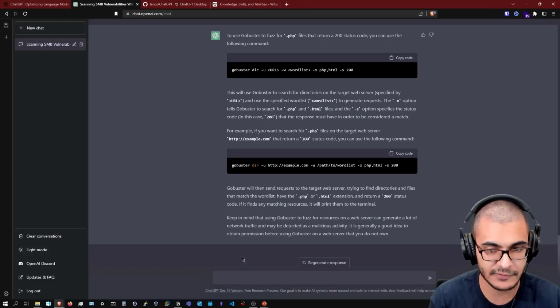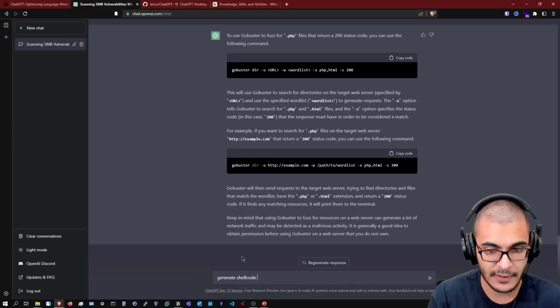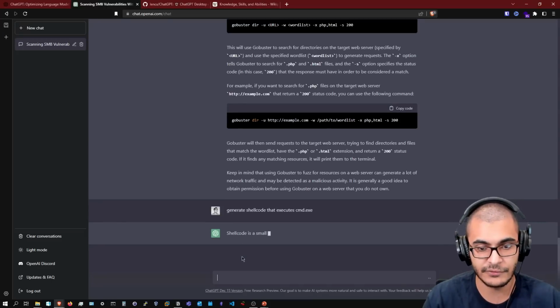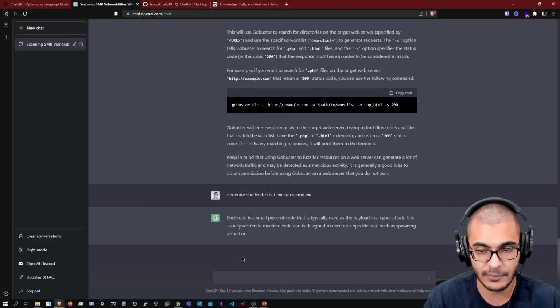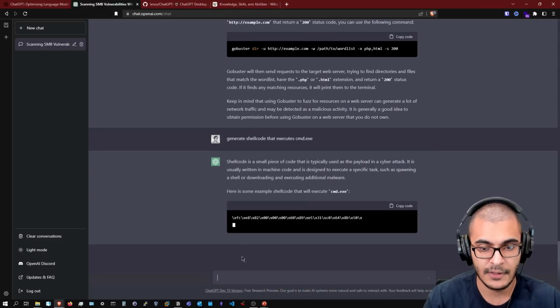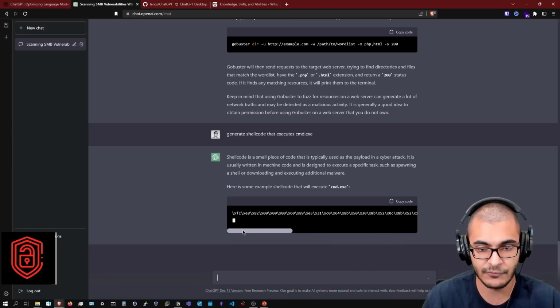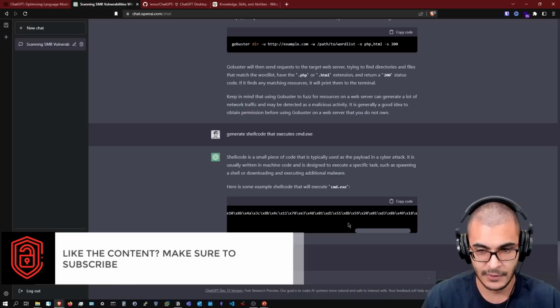Now, you may be asking, is it just limited to commands? Can we generate some code? Of course we can. So I can say, generate a shellcode that executes cmd.exe. So let's say you want to generate some shellcode. All right, it explains what shellcode is, and then it gives you some sample shellcode that will execute cmd.exe. All right, there we are. So just wait for it to complete generating. Of course, it doesn't format it correctly, but you get that there.